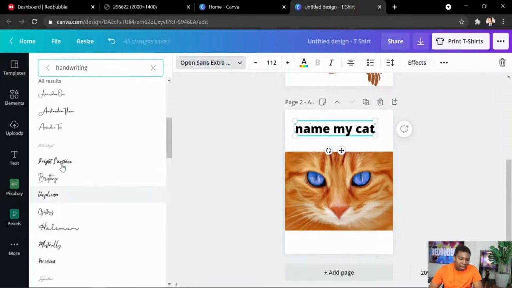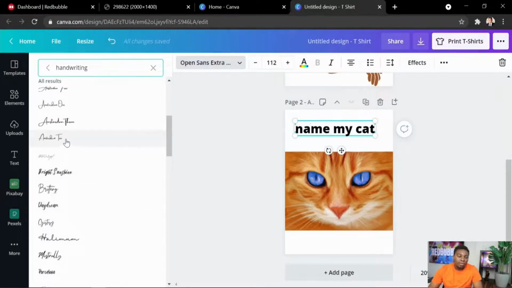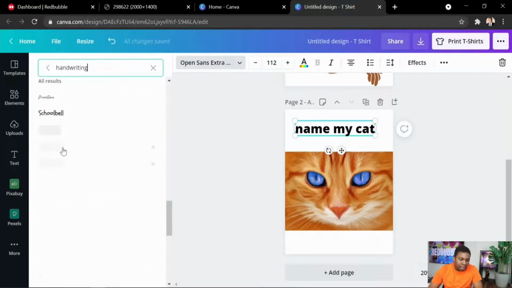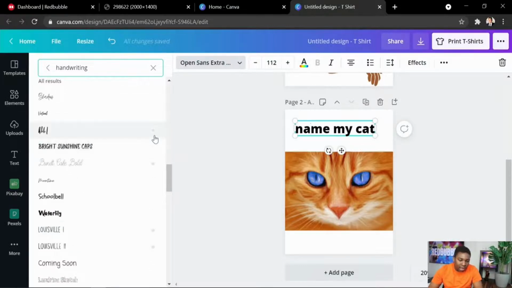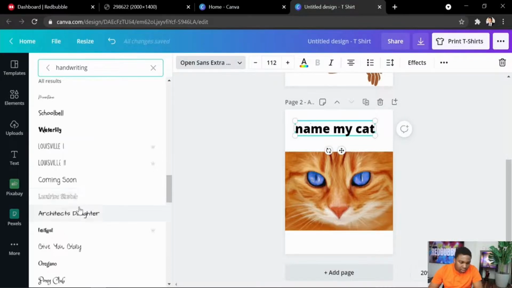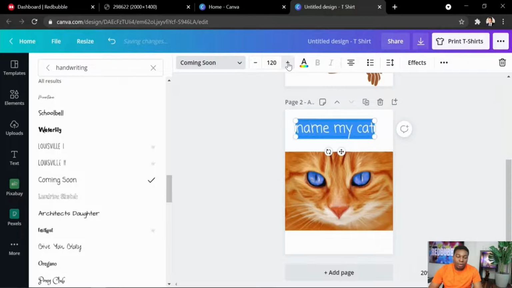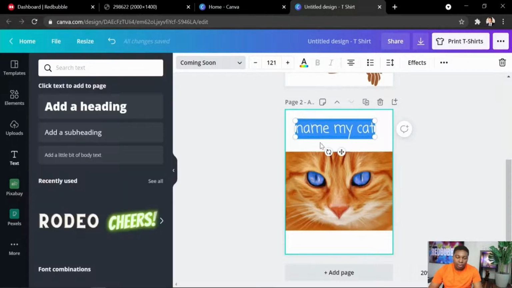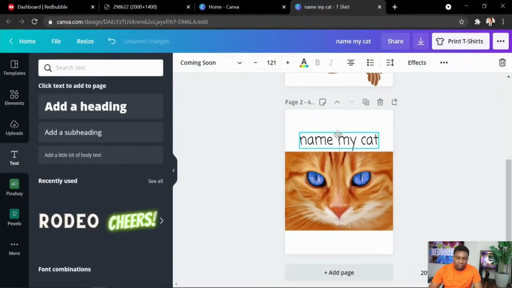Go with free ones rather than pro ones, because going with pros may have some restriction for commercial purposes. You can differentiate them with the pro symbol. This shows that it's a pro font. So let's go with something as easy as "coming soon." Feel free to make your own better than what I'm doing. I'm just showing you an example of how to do your design.